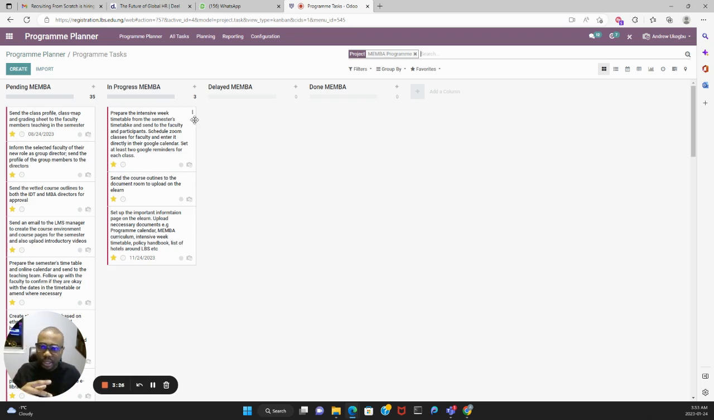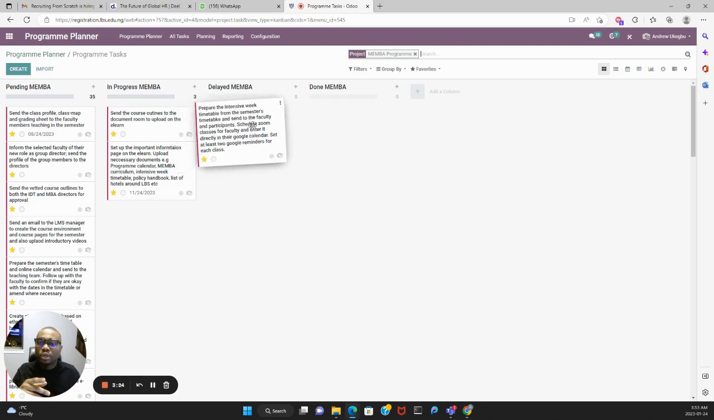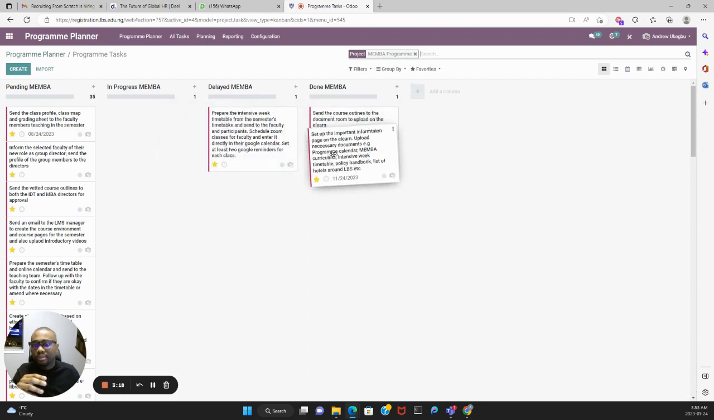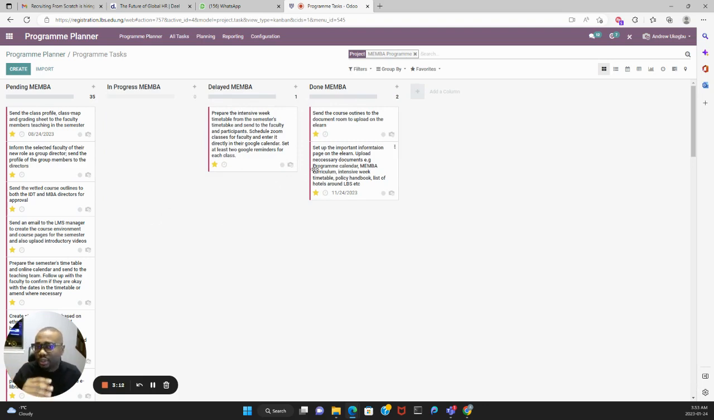And if they are delayed, you can move it to the delay tab. Once the program starts, we would expect that all the pre-program activities would have been moved to done, unless we are still registering new students. But basically, once the program starts, all the pre-program activities should be moved to done.